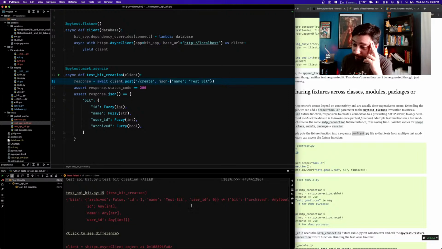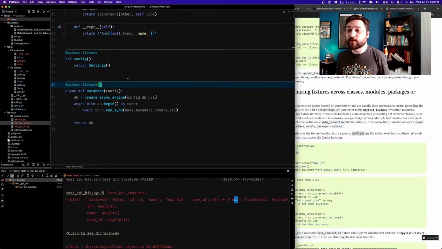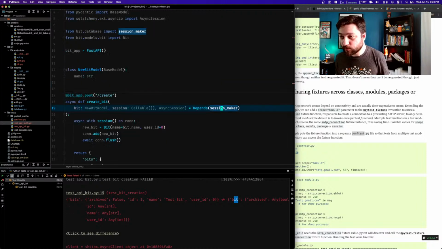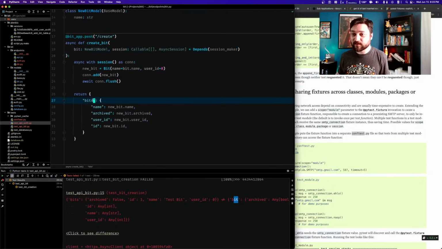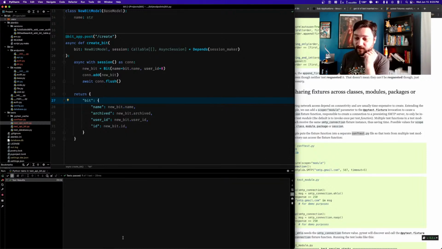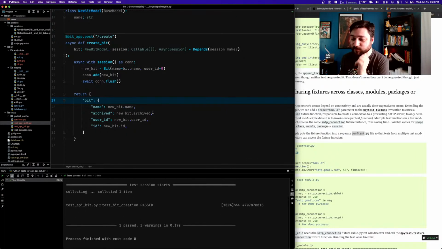The only problem is we're getting back archived false, ID 1, name test bit, user ID 0. There's the problem. We're getting back bits and we're expecting bit. So if we come back over to endpoint bit and we scroll down, we change that to bit and run it. Ta-da! It worked.